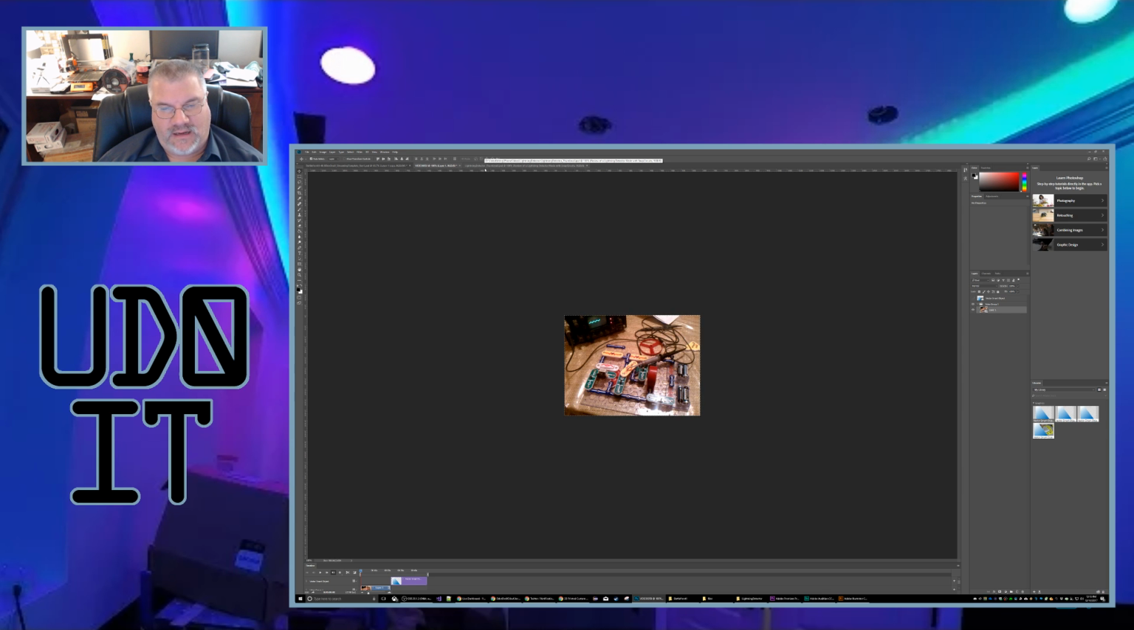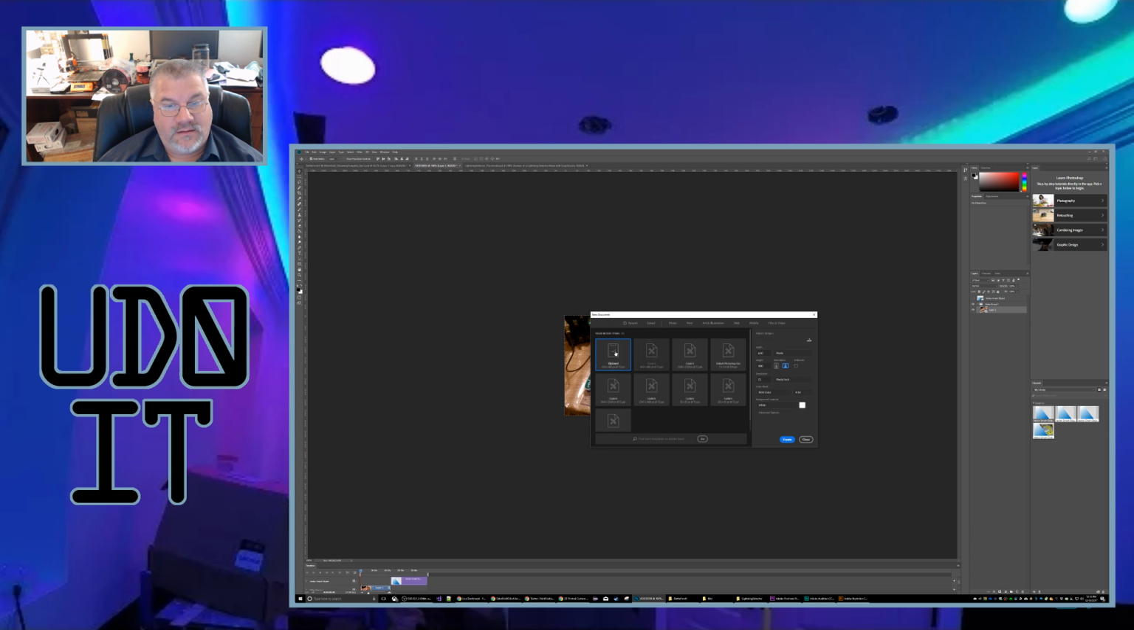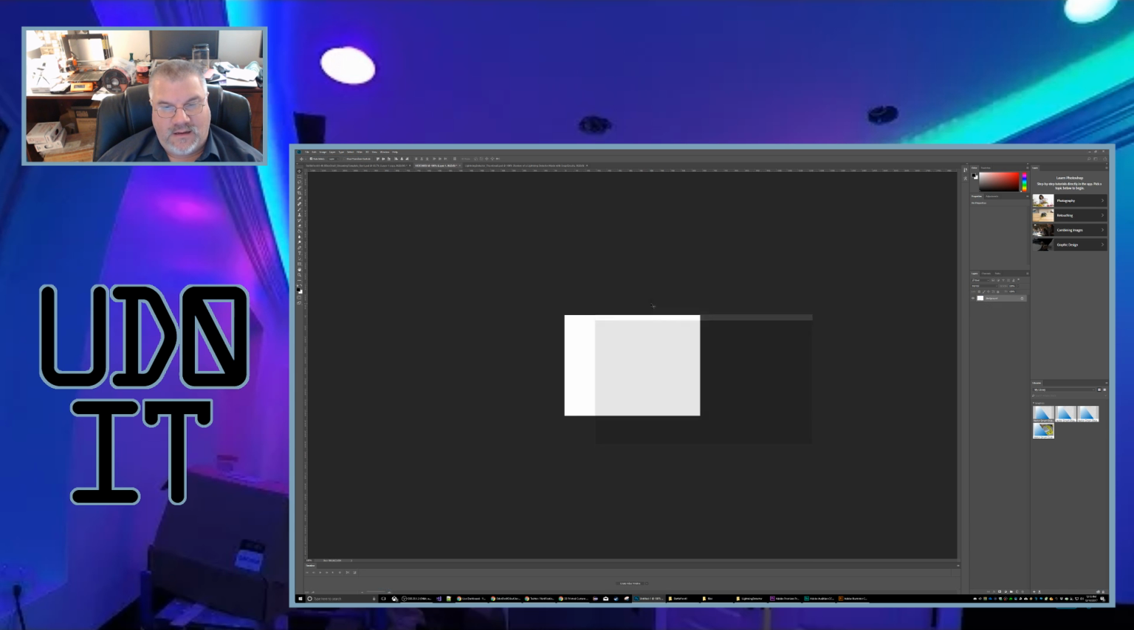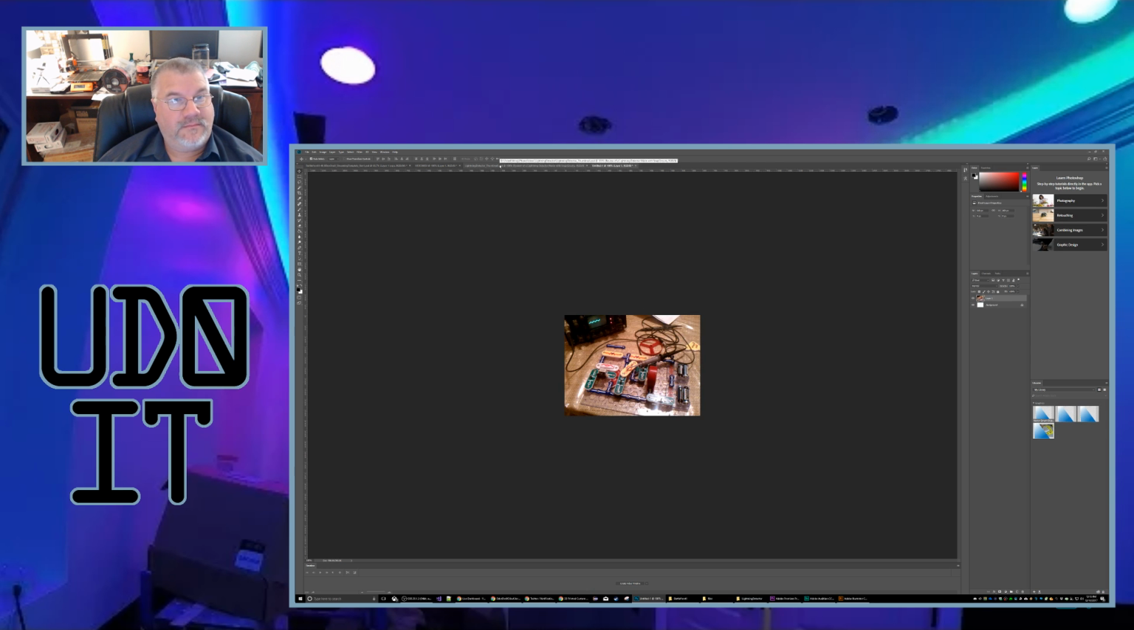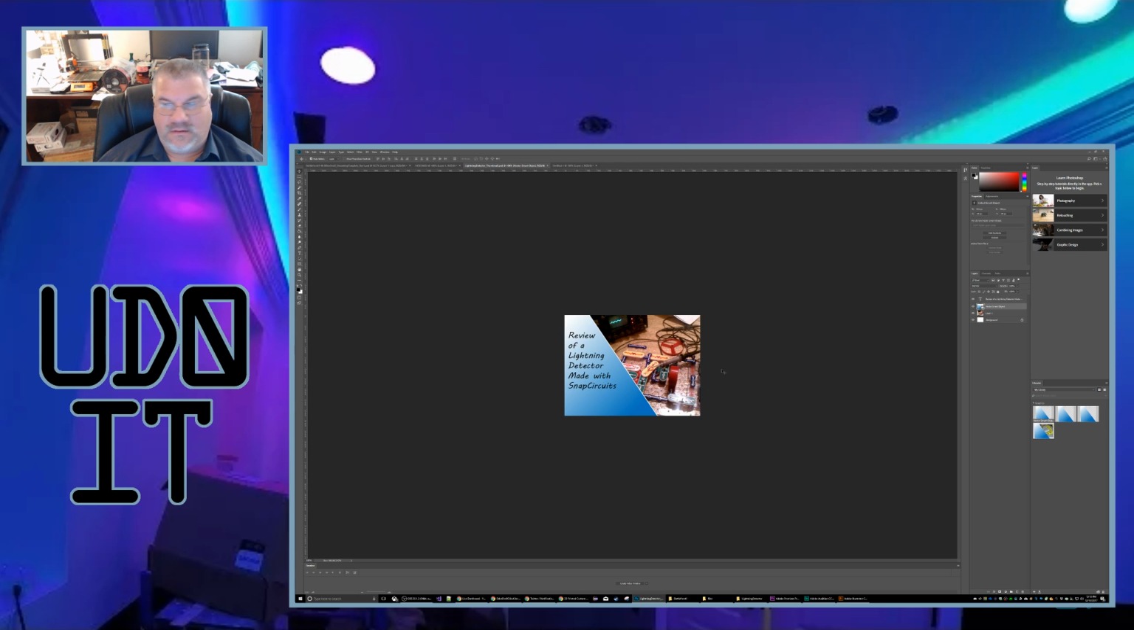You can do Control A to select all, Control C to copy, and then create a new file. So I'll actually do that right now. Control A, Control C. That's the layer that's selected. Then I do a new file and paste that in there. And then I got a template that I created. Just copy that template over. We'll put this into the title.